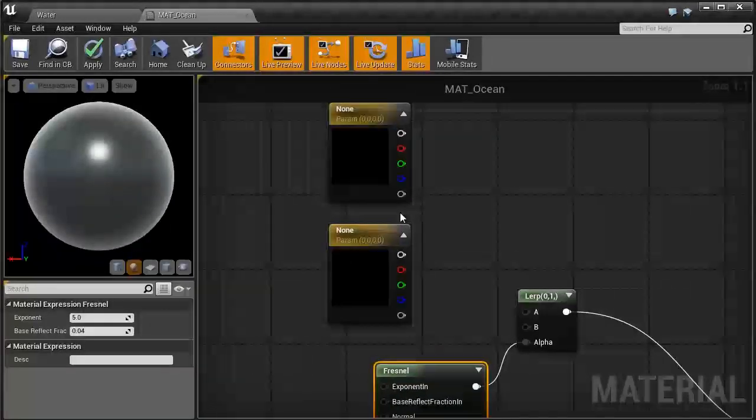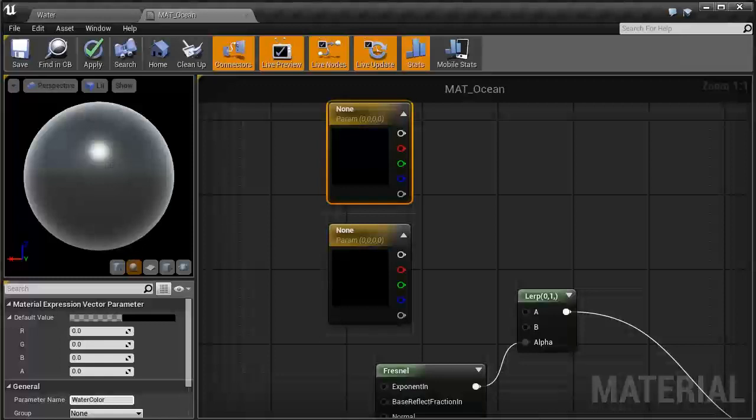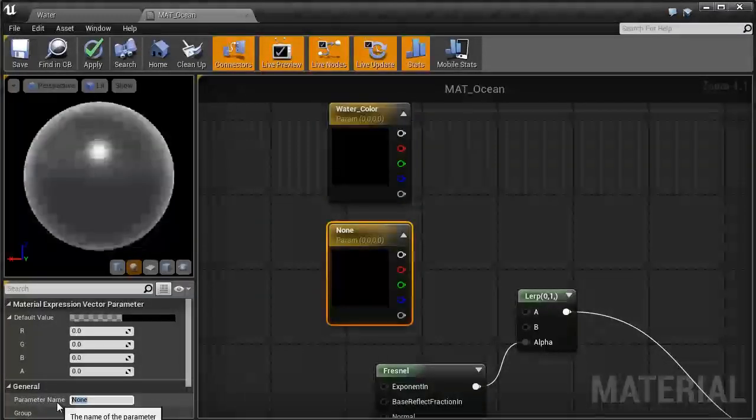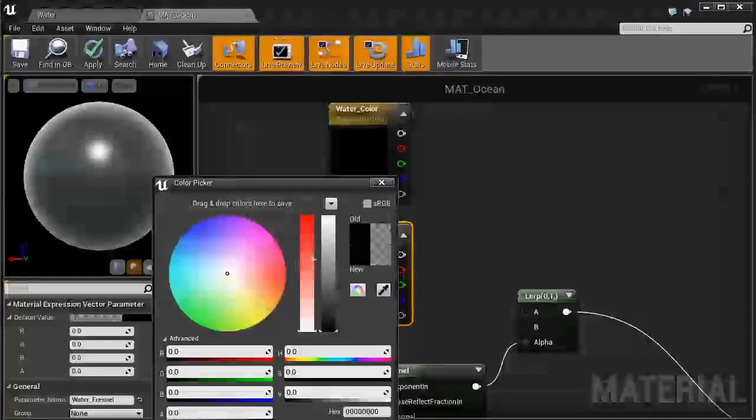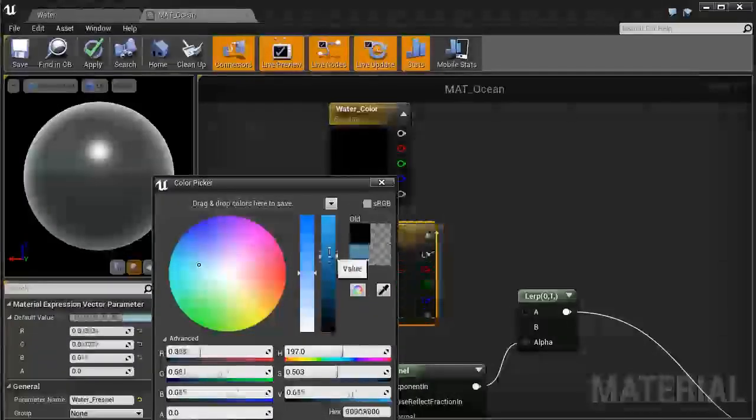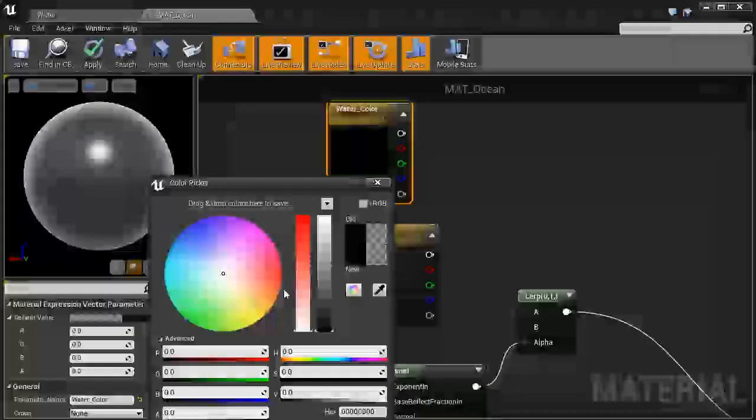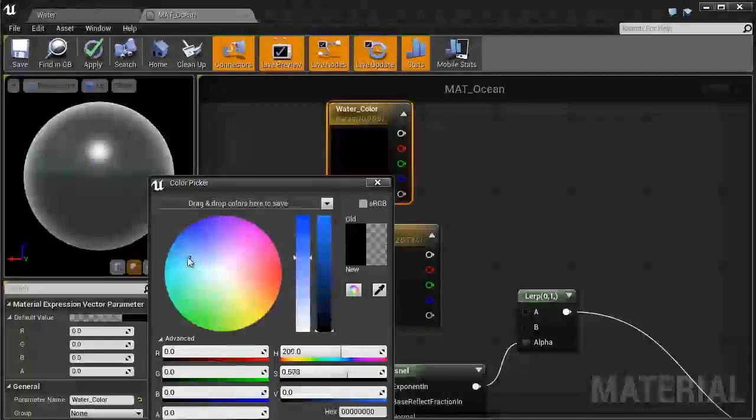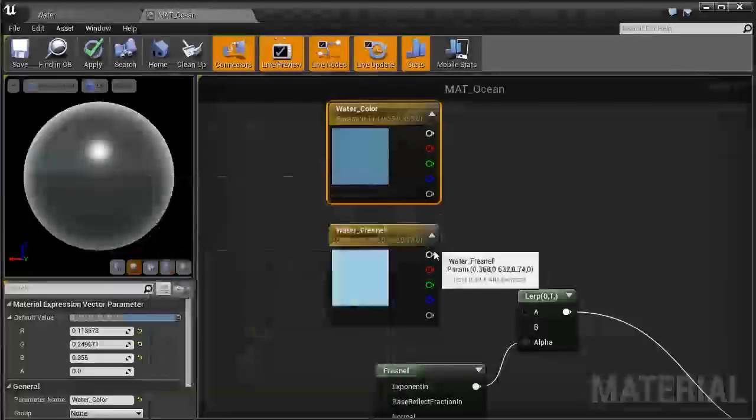Okay, and then we're going to change the name for this to water color. Let's space that out. And then we're going to name this one water foam for now. Okay, I kind of want this the lightest blue, so we're going to break that around that value, and this one more of a dark deep sea blue. So I think that will do. We'll check out these values in a bit.